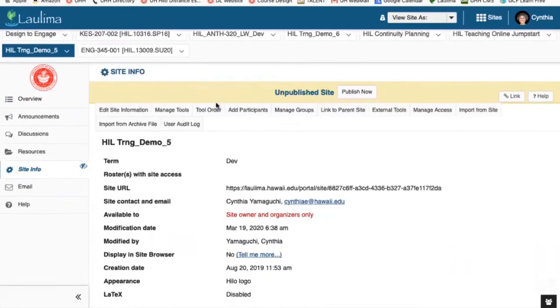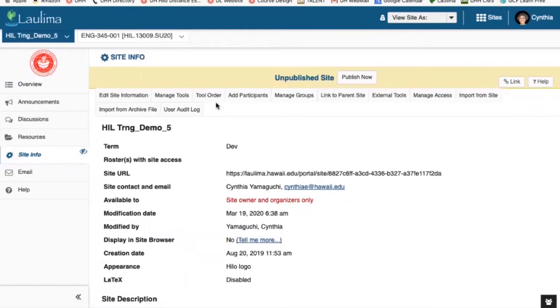I like to think of the Site Info area as your one-stop shopping area because it allows you to do many things for the management of your course. Those include managing your tools, which means adding and taking away tools, changing the names or the locations of the tools in your course menu bar, managing groups, and so on. The two that we're going to key in on today are Manage Tools and Tool Order. So first I'm going to click on Manage Tools.